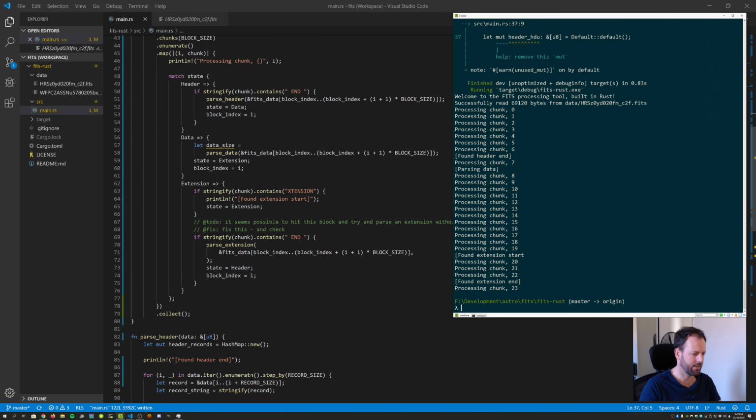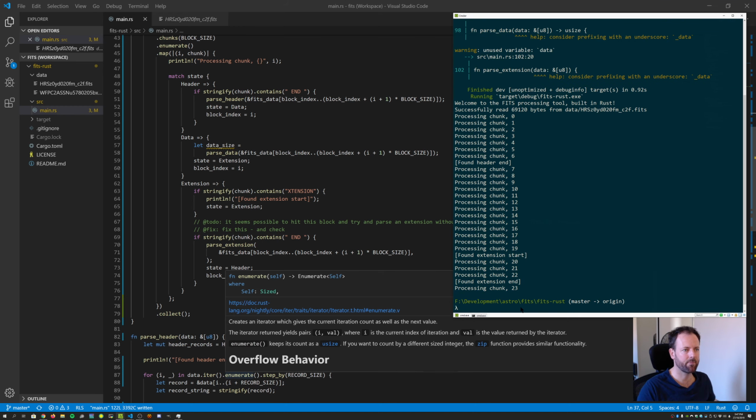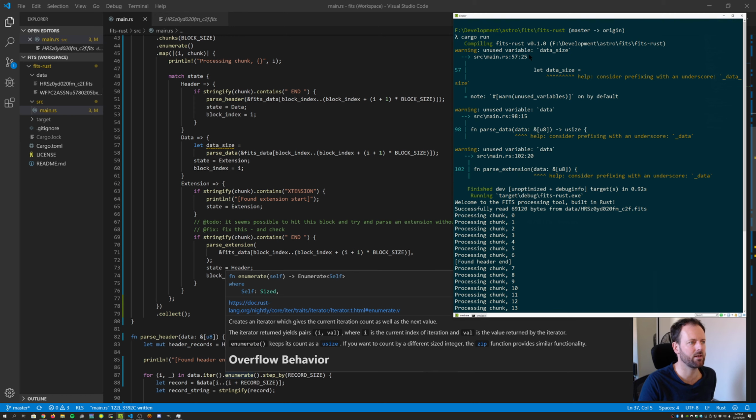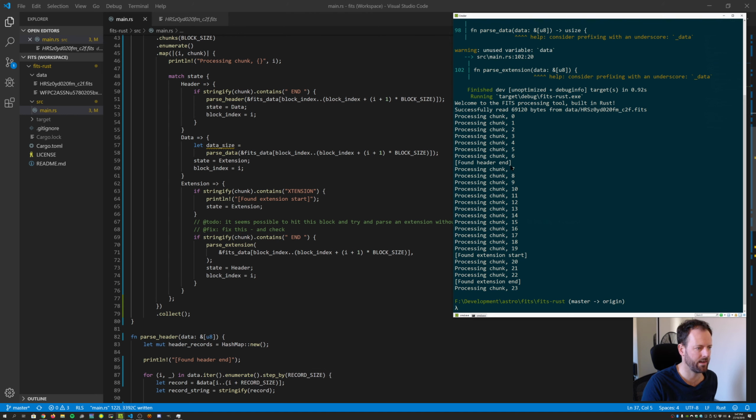So let's have a look. The warnings we get here are just unused variables, which is fine. Then we're reading the file, we've got the number of bytes, we're processing 7 chunks till we find the header. We're then processing a whole number of chunks on the data unit, then we're finding the beginning of an extension that's 3 chunks long till we find the end, and then we're finding another chunk at the end of the file, which, by and large, represents what we want.